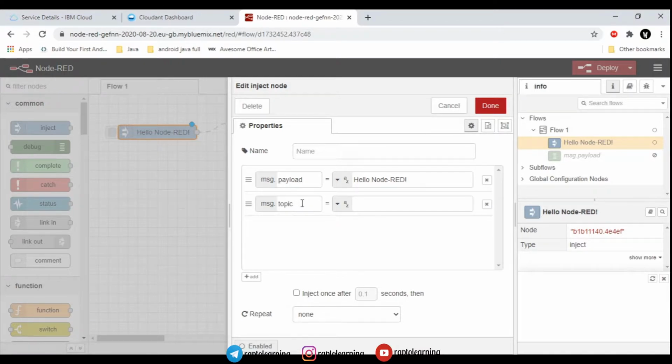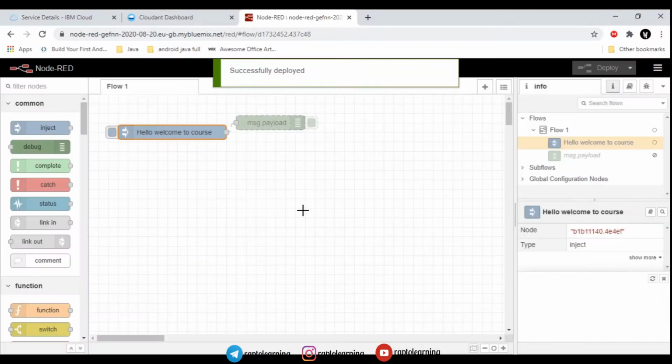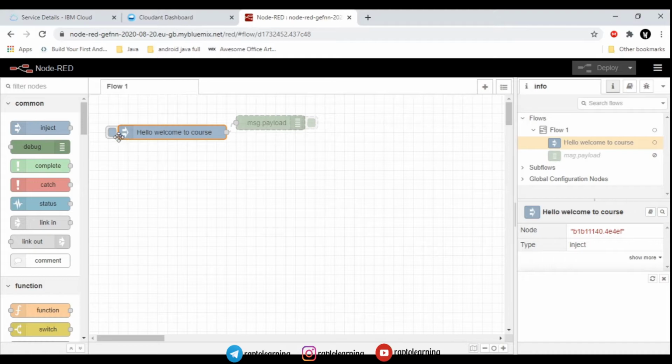So we will write here in the message dot payload. First we will write something in the message dot payload, that is, welcome to the course. So this is simple text, right? We are going to display this in our debug. After doing this, you just have to click on done, and please don't forget to hit deploy, right, the red button available at the top.